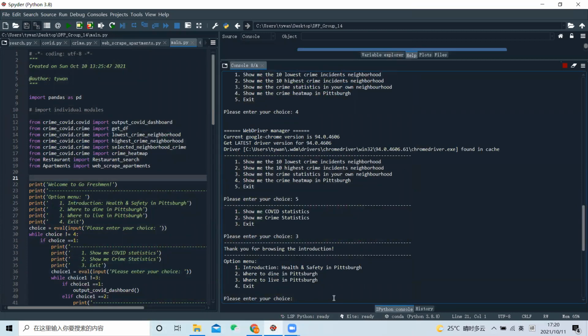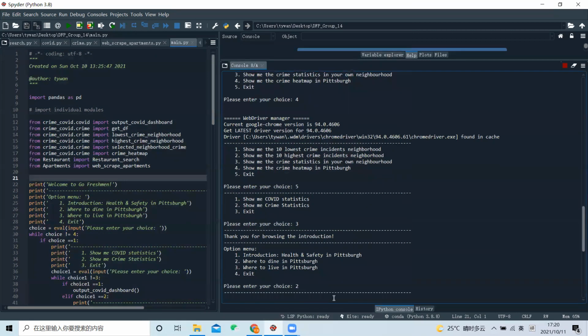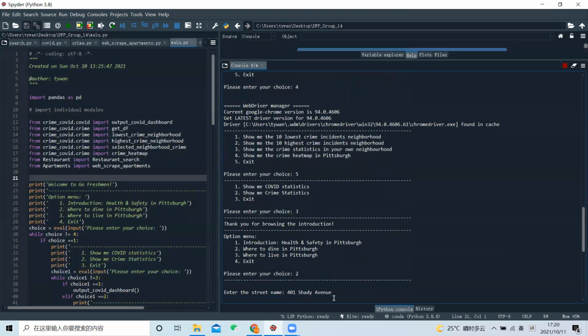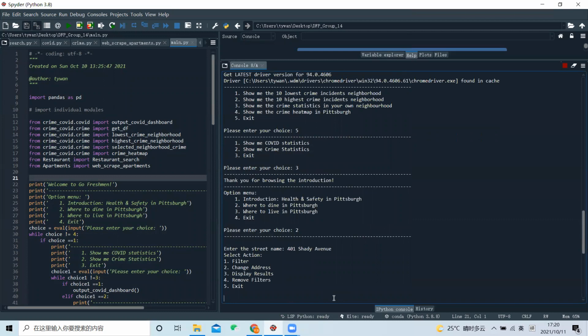The second one is the restaurant recommendation system. If you choose the restaurant recommendation system, you can search for places to eat. For example, if I live at 419 Shady Avenue and I am interested in restaurants that are near this address, I can simply type this address, and there are different options here.